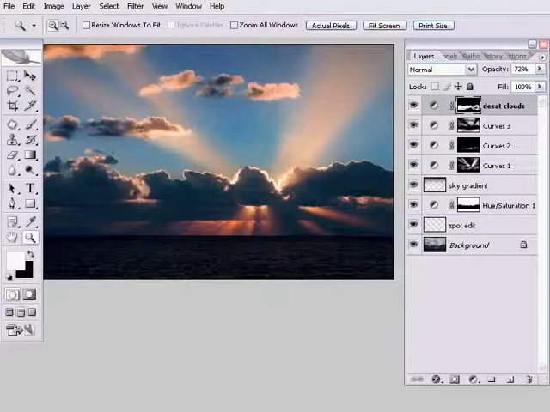I've not been naming my layers, that's very bad of me. Let's just rename those layers. Orange 1, Orange 2, Cyan.